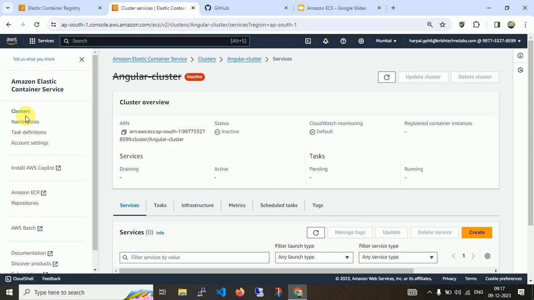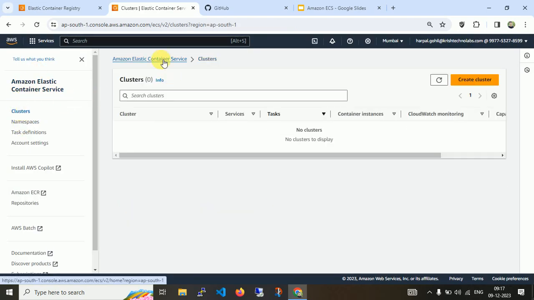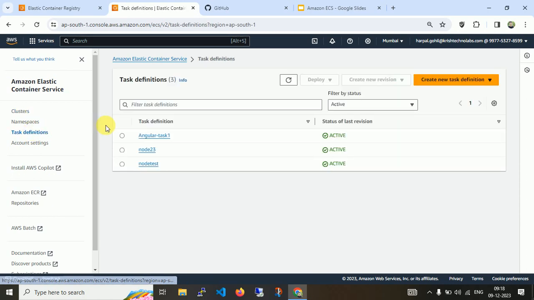So let me navigate to the service. Now here you can see there are many options, or functionalities, available: cluster, namespace, task definition, account setting, install Copilot, ECR, repositories, batch, etc. So the first thing which we need to set up is the task definition. Our first step is to set up a task definition for our containers. So let me navigate to task definition and create a new task definition.